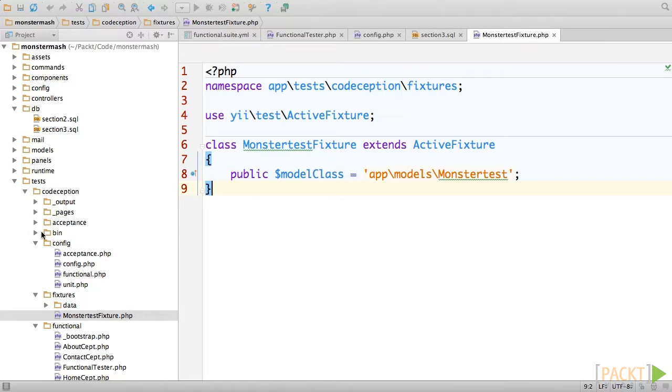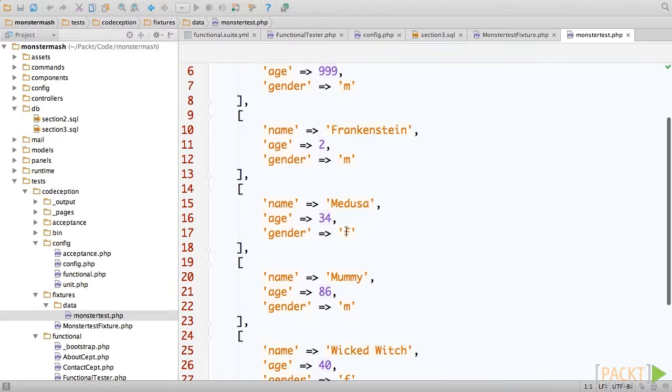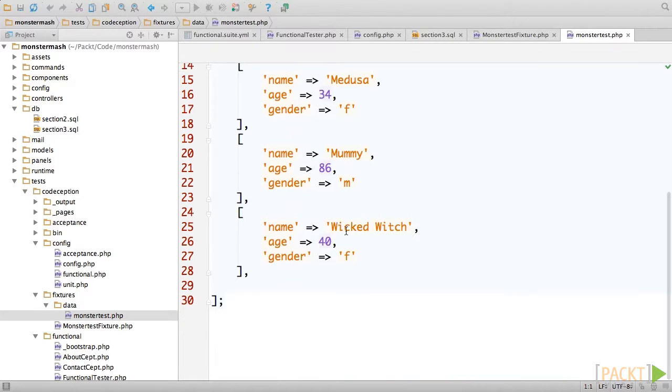Next, open up tests/codeception/fixtures/data/monstertest.php. You'll see this script simply returns an associative array with properties and values for some test monsters. Now, whenever we run a test using this fixture, this data will be available in our test database.